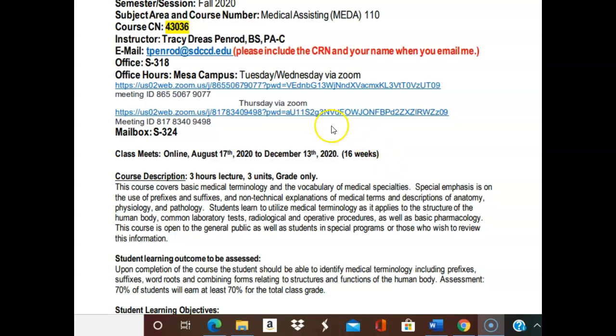I do have Zoom hours set up on Tuesday and Wednesday. This will be the Zoom link from 1:30 to 3. And my Thursday Zoom link will be from 10 to 12 in the morning, okay? You can just come in on either one of those times and wait in the waiting room, and then I'll let you in because I can only have one person at a time, okay?